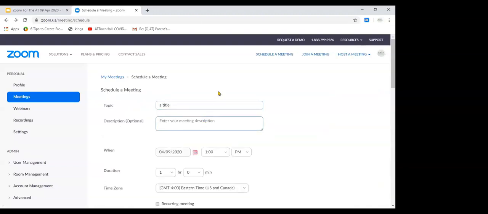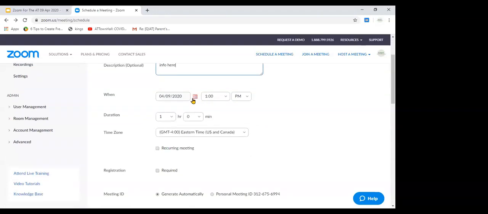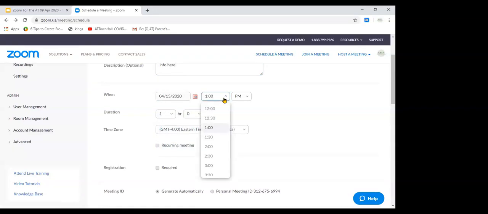I apologize, I pressed enter instead of tab, which accepted my meeting. Anyway, going back, under the description you put in your information here, and then you choose the time and date for your meeting. Let's say next Wednesday, the 15th at 1 p.m. One thing to note, everybody experienced a 12:15 start today, which allowed me to get off of another Zoom meeting, which went over time, and get onto this one and set up.